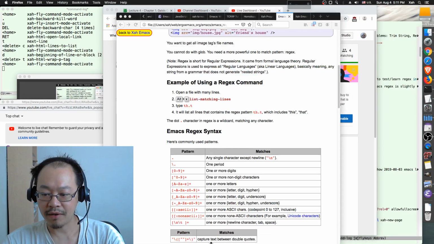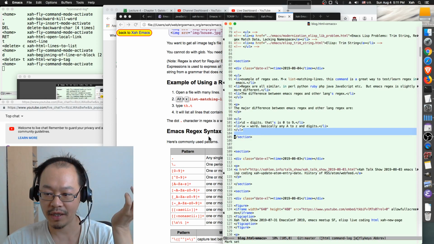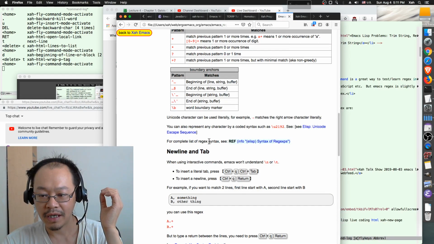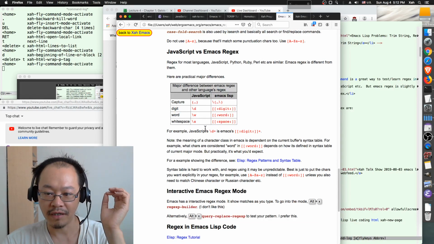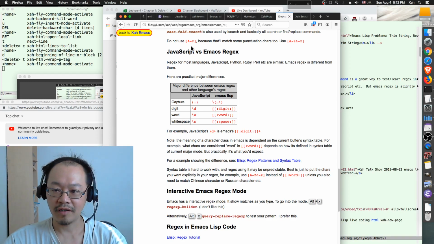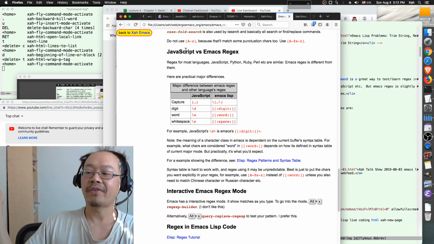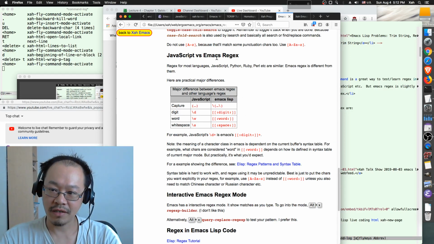So yeah, we're talking about Emacs regular expression. So what's the major difference between Emacs regex and other language regex? Let me show you. I covered that somewhere here. Okay, here. So you see JavaScript versus Emacs regex. Now JavaScript regular expression is pretty similar to Perl, Python, Ruby, PHP, Java. Okay, they are all similar. So JavaScript versus Emacs regex.